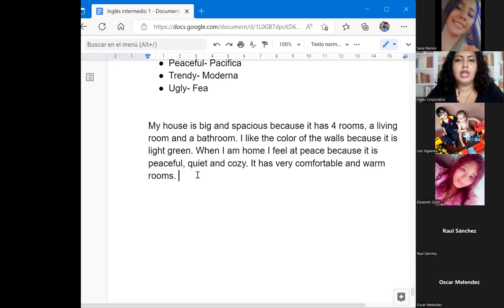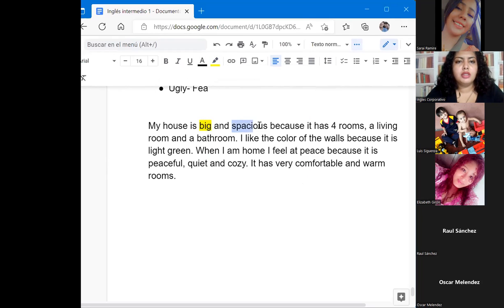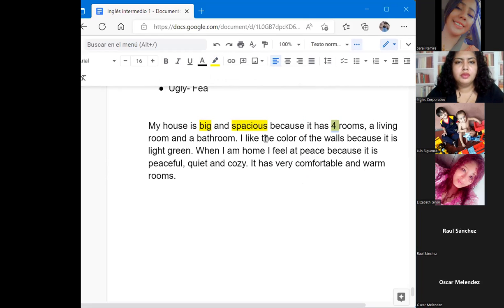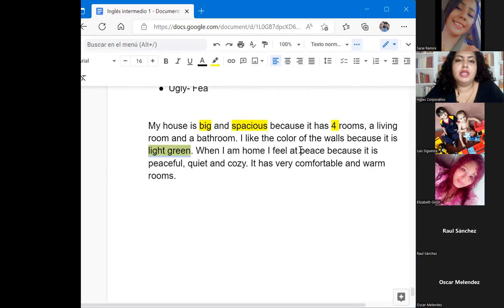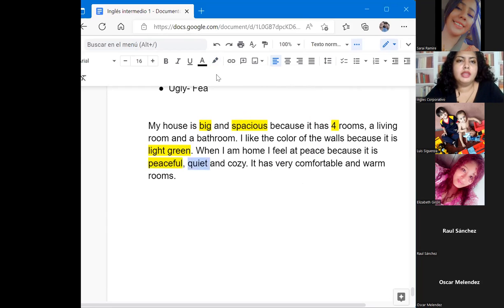So we have some phrases here in which we're using. In this one, we're using big, spacious, or light green, in this case, is the color that we are using to describe. Then I feel at peace because it is peaceful here. Quiet and cozy.